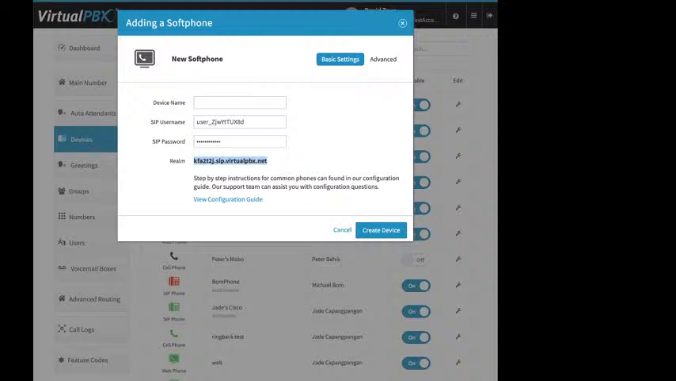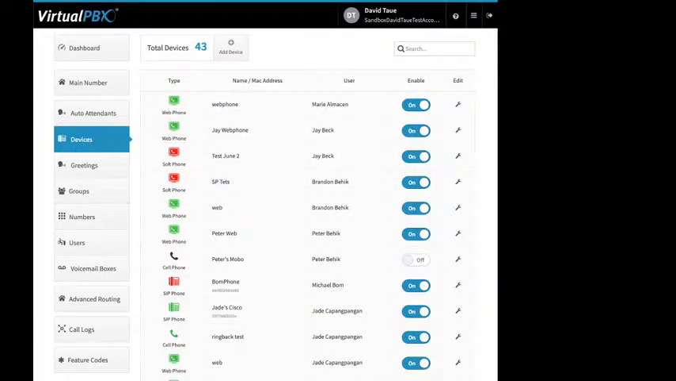Now, we do have some guides for specific soft phones out there on the support pages, but there are a ton of soft phone applications on the market, so we don't have guides for nearly that many. Maybe 5, I want to say. Anyway, you would click on Create Device, assign it to a user, program the device, and then hopefully it shows up as a green device here.